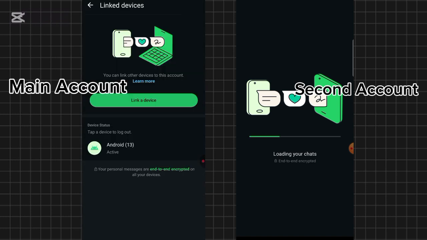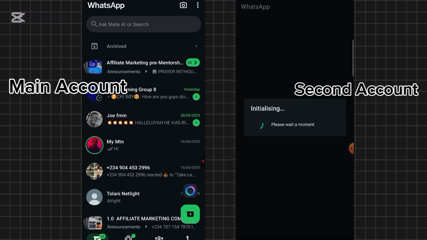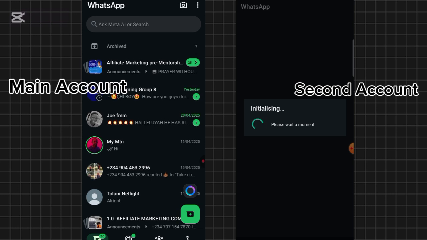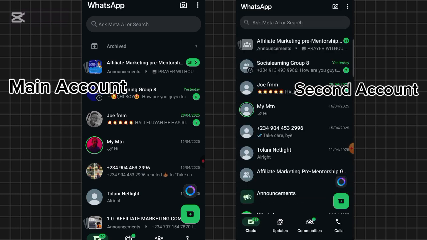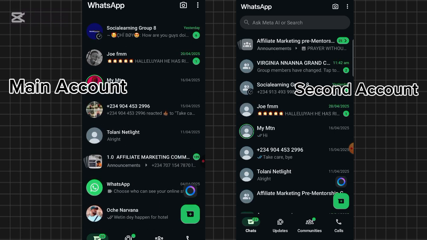Can you see it's loading chat on the other phone? Can you see that? So it means we've been able to successfully add our WhatsApp to the other phone. So I just backed off. Let's see if it's the same WhatsApp that it will show once this one completes loading. So it's still loading. Let's wait a bit, guys. All right, it's done loading now and it's already initializing. Once this is done, you'll be able to see your chats on this second phone. So let's wait for this to complete. Can you see? This is just so perfect, guys. So awesome. Every chat on this main phone is now showing on the second phone.